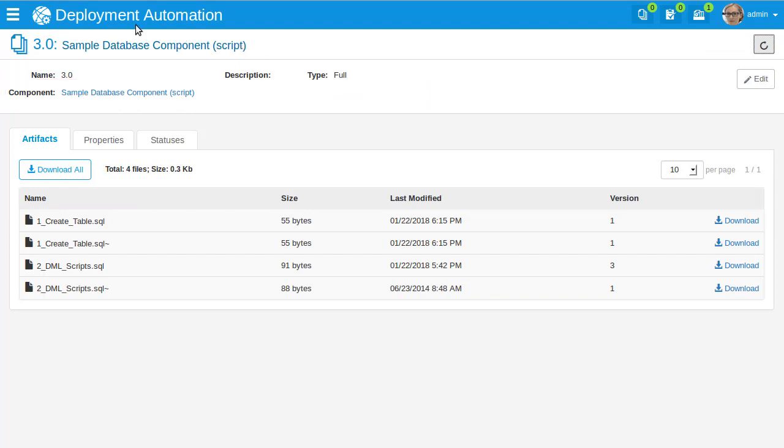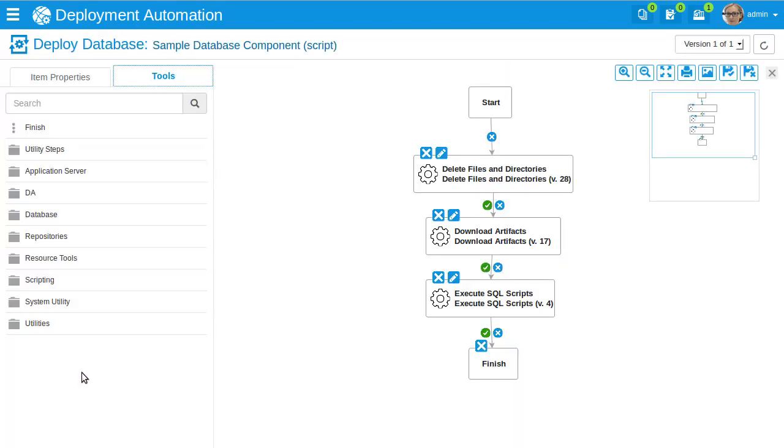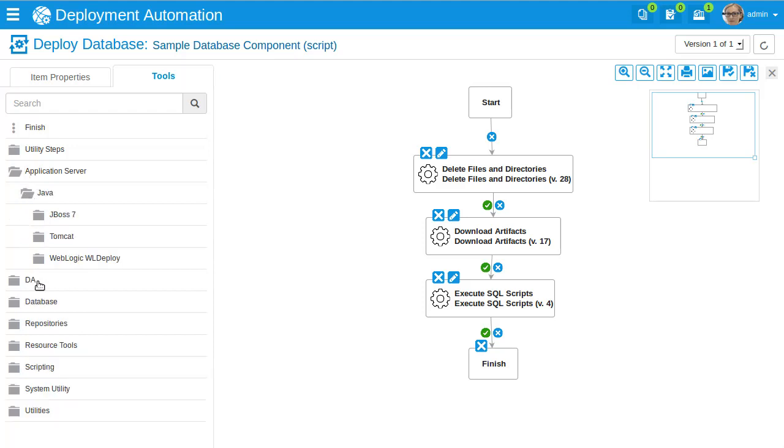This component has only one component process, deploy database, although components may have many processes. A component process is a series of plugin steps that operate on a component's artifacts and specify how the artifacts should be deployed.